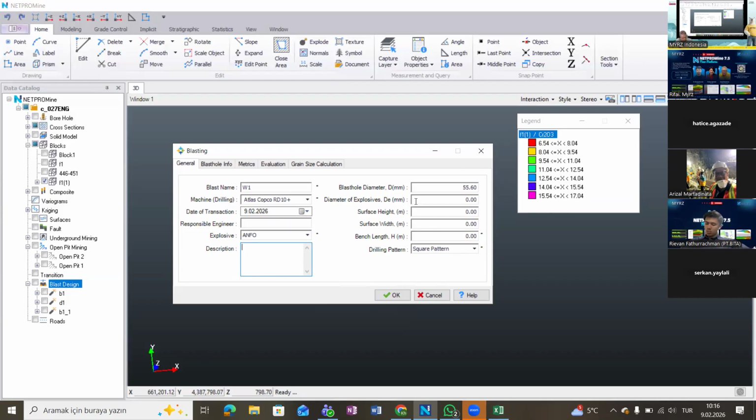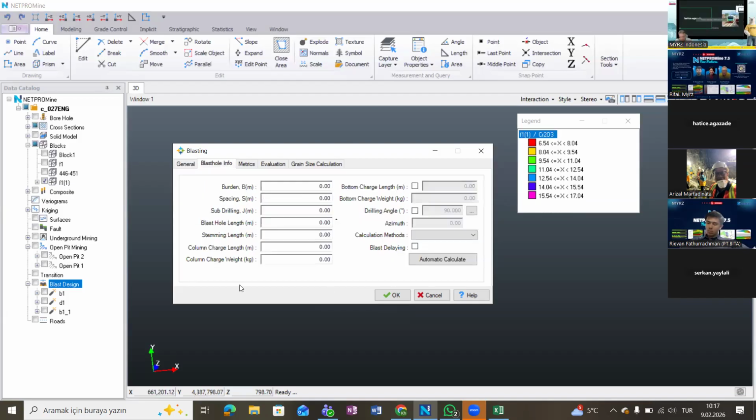Here, you can additionally add the diameter of explosives, and you can add the surface information, but what's mandatory here is bench length. So on this occasion, my bench length is 11 meters based on my open pit design. And here you can choose the pattern in which you order your blasting holes. So square pattern is okay. So the second step is to fill in the mandatory fields.